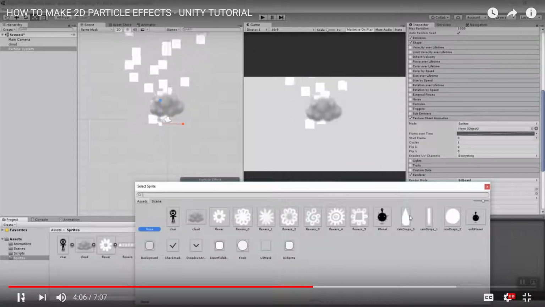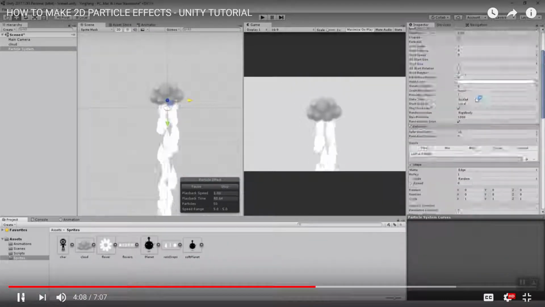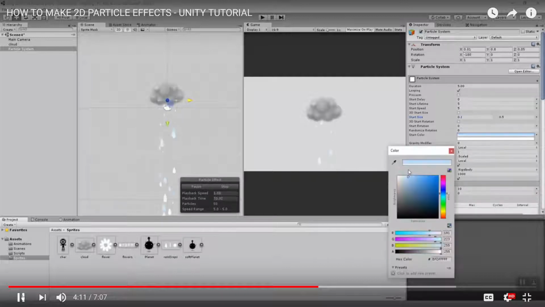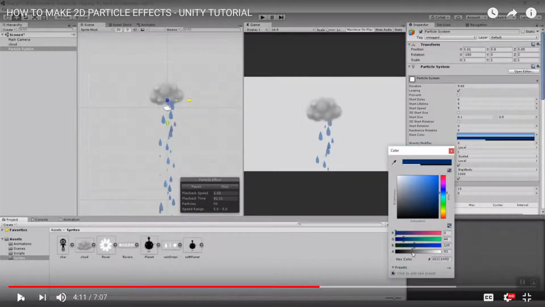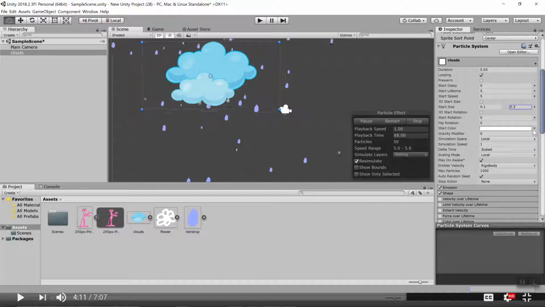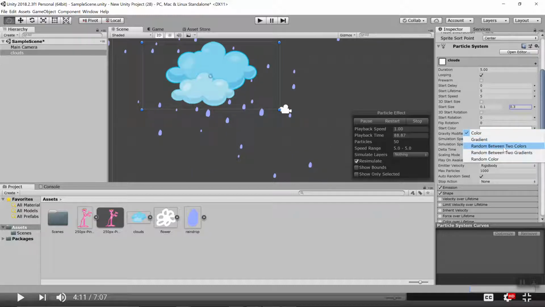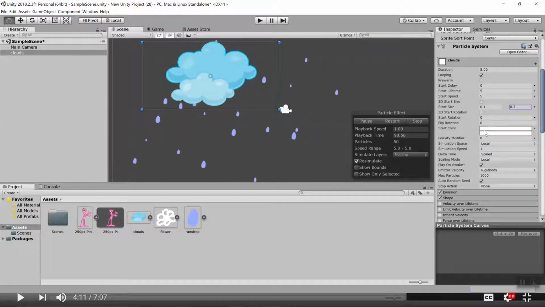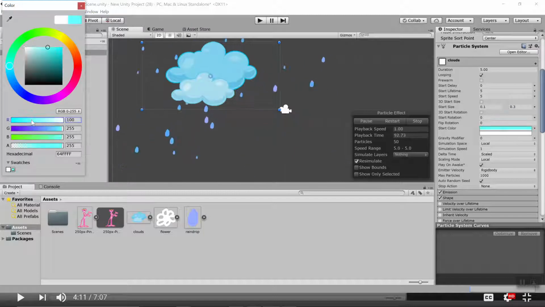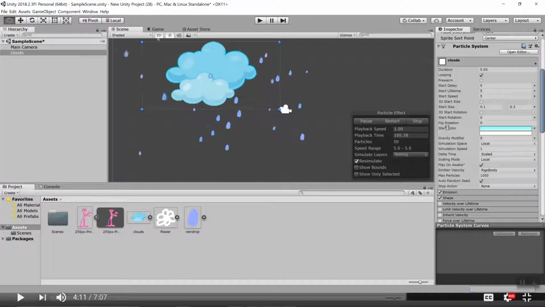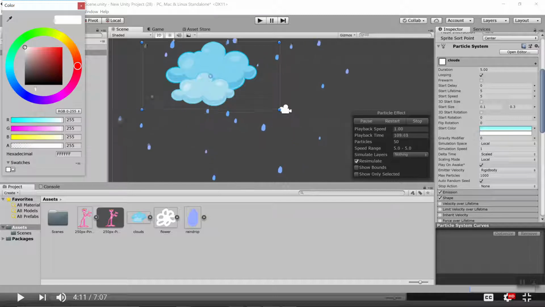I guess it doesn't matter. I'll choose a start color, and I'll random between two colors. Choose the first one here, and I'll choose my light blue. And this one I'll change to a darker blue.